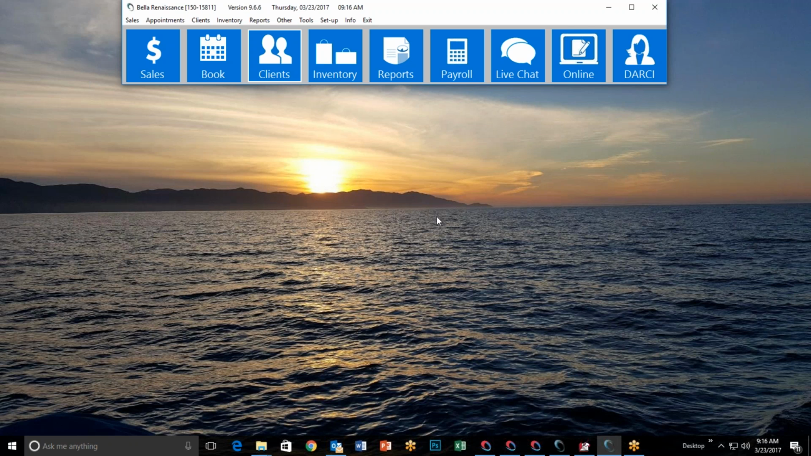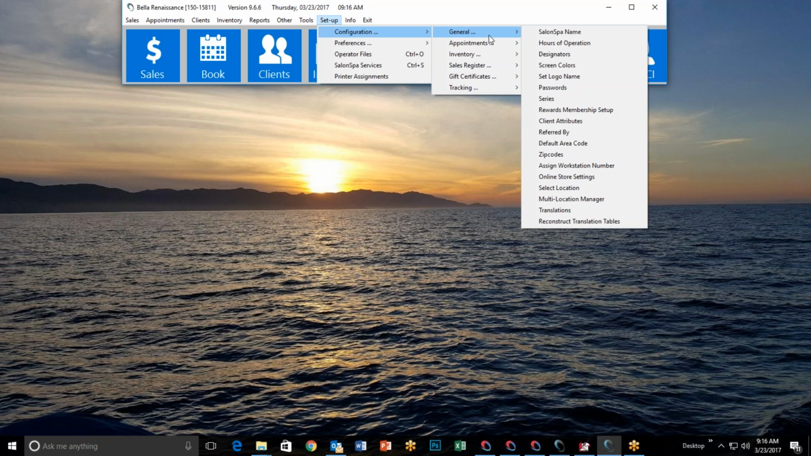Okay, Matt. You were showing on those the sliding scales and the different commissions. Is there a way, as the manager, that I should be able to control and change those, of locking out my employees so that they can't go in and see those different settings? Yes. If I go to Setup, Configuration, General, one of my options is Passwords.